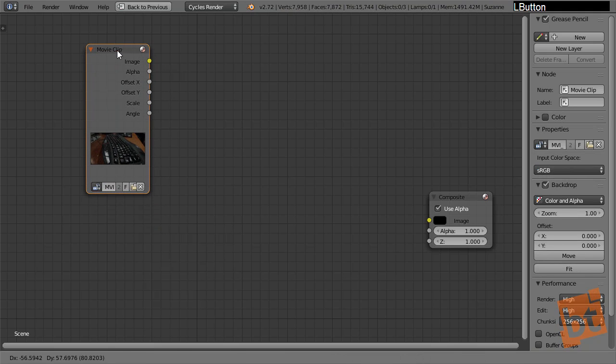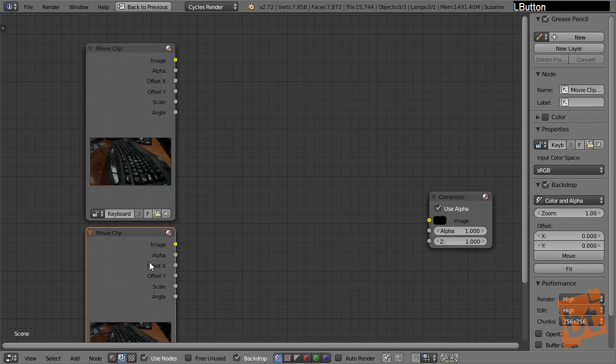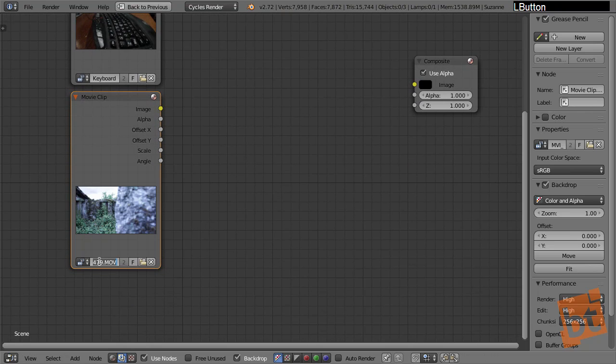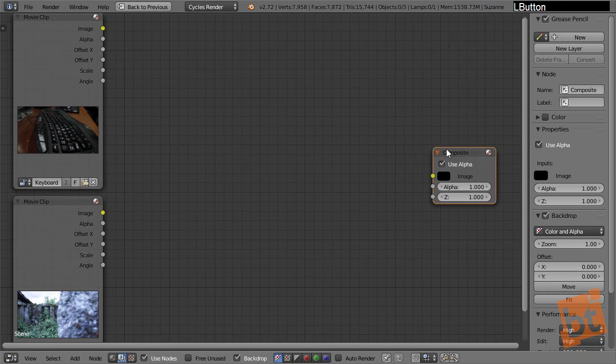There we go. That is the keyboard. Okay, we can actually change the name to keyboard. There you have it. And we can duplicate it with Shift D. So we have here the other one, the, I don't know, ruins. Okay, so we have these two videos. Let's see how to use the stabilization from them.